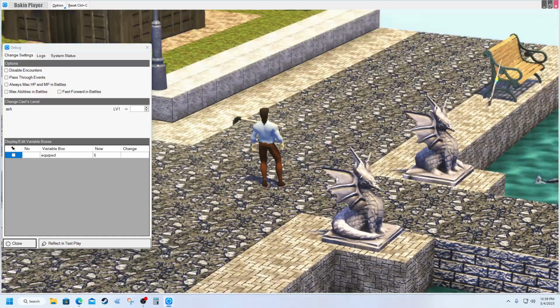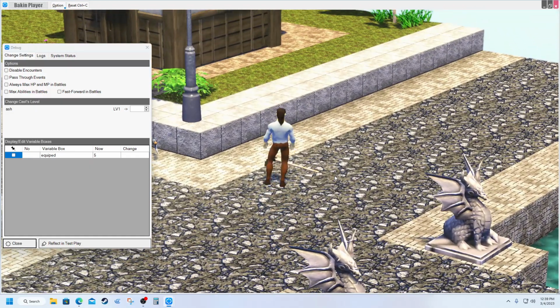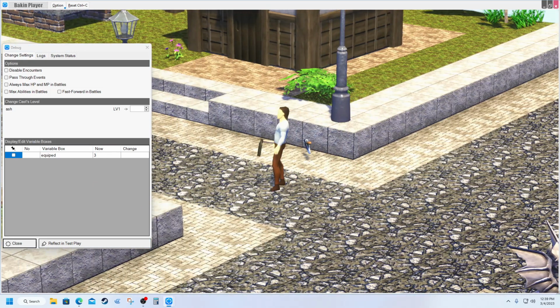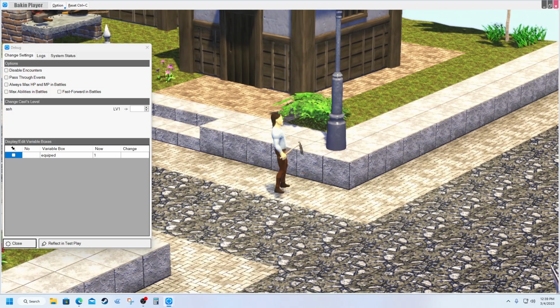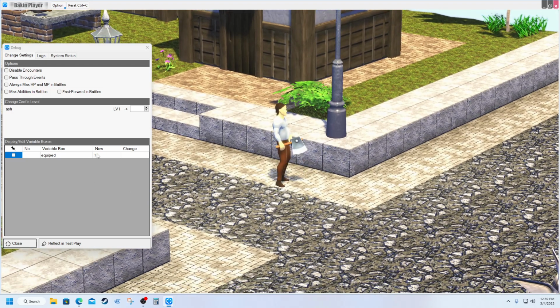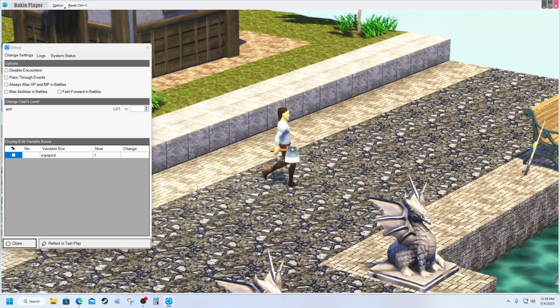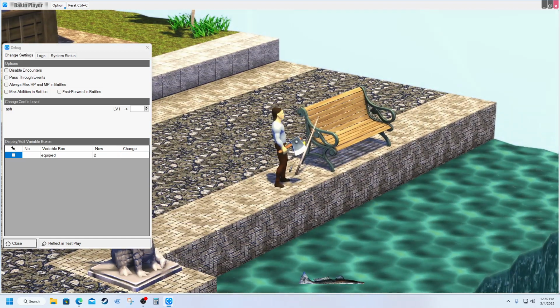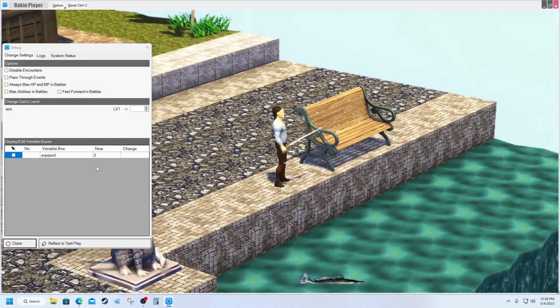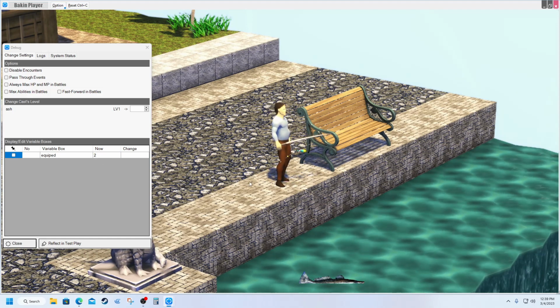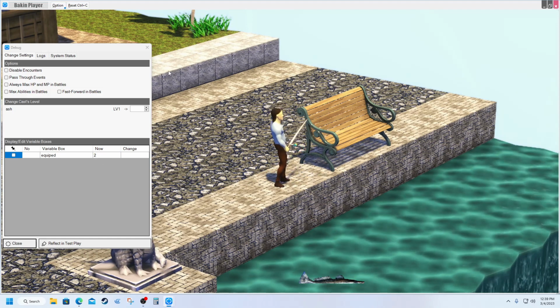So now, if I walk over here to the hoe, pick up the hoe, you can see this has changed now to 3. Then if I come over here to the axe, you can see now it's changed to 1. And if I come over here to the fishing rod, yeah, you guessed it, it's changed to 2. Right? So that's all pretty good.